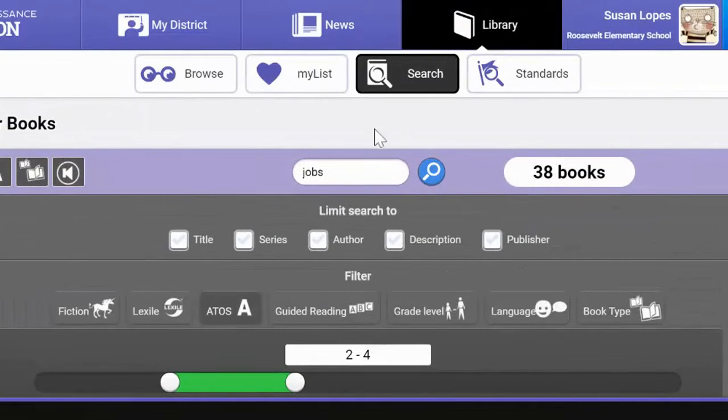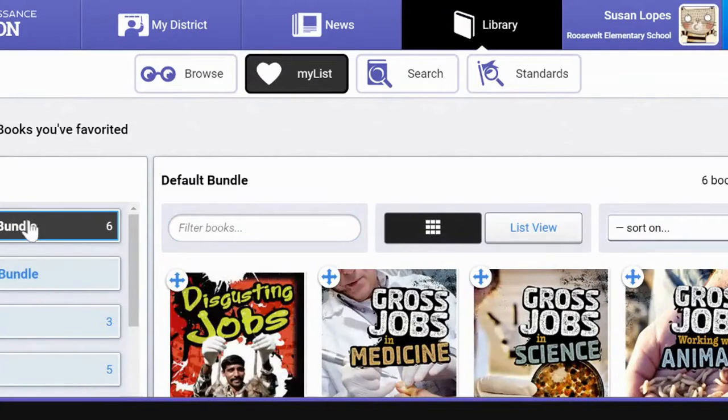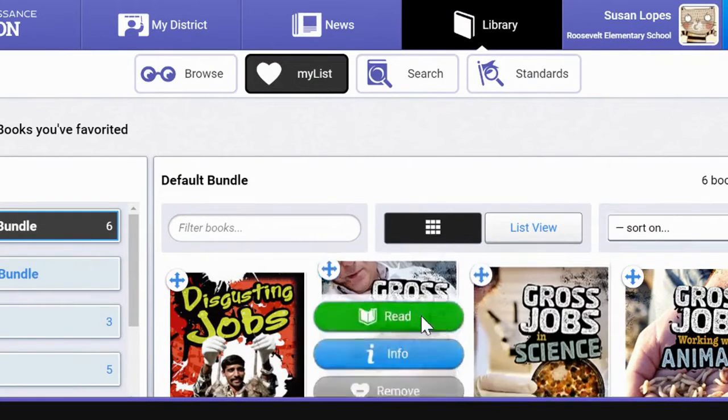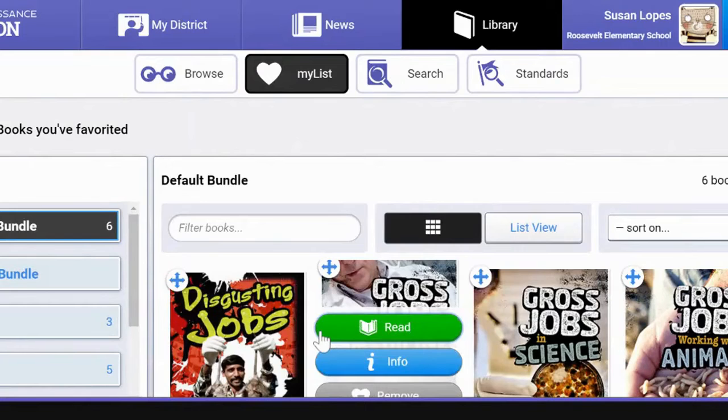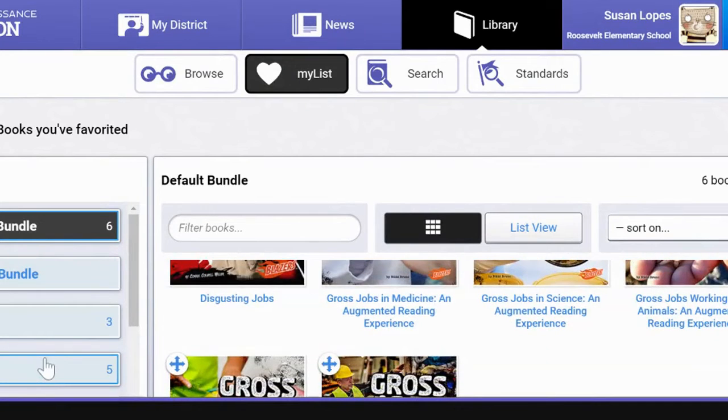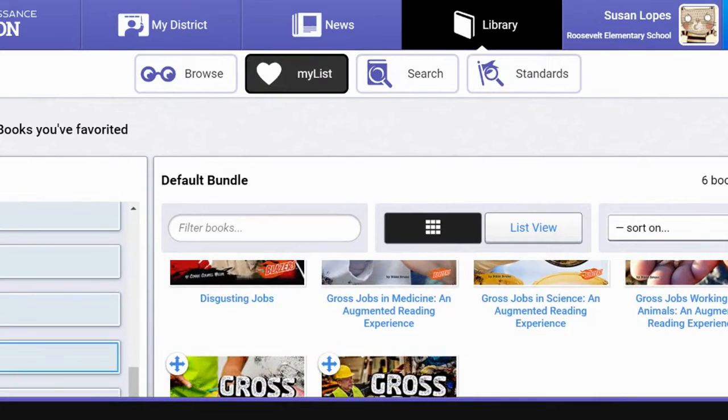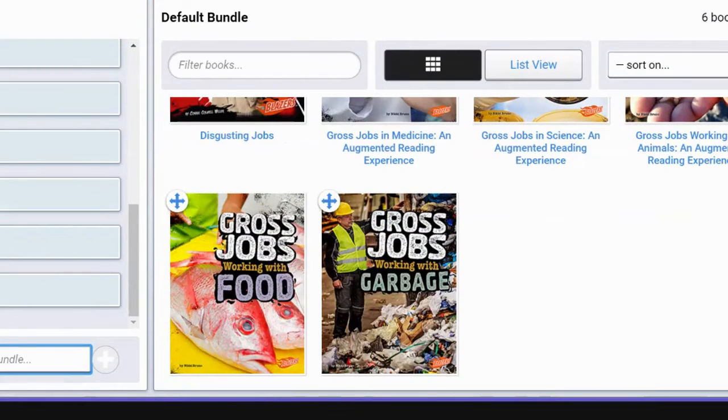So if I go up here to list, you can see that I have all of those that I just added in my default bundle, but I want to put them in their own bundle called jobs. So what I would do is I would scroll down and I would add a bundle. I'm going to call that bundle jobs and hit the plus.